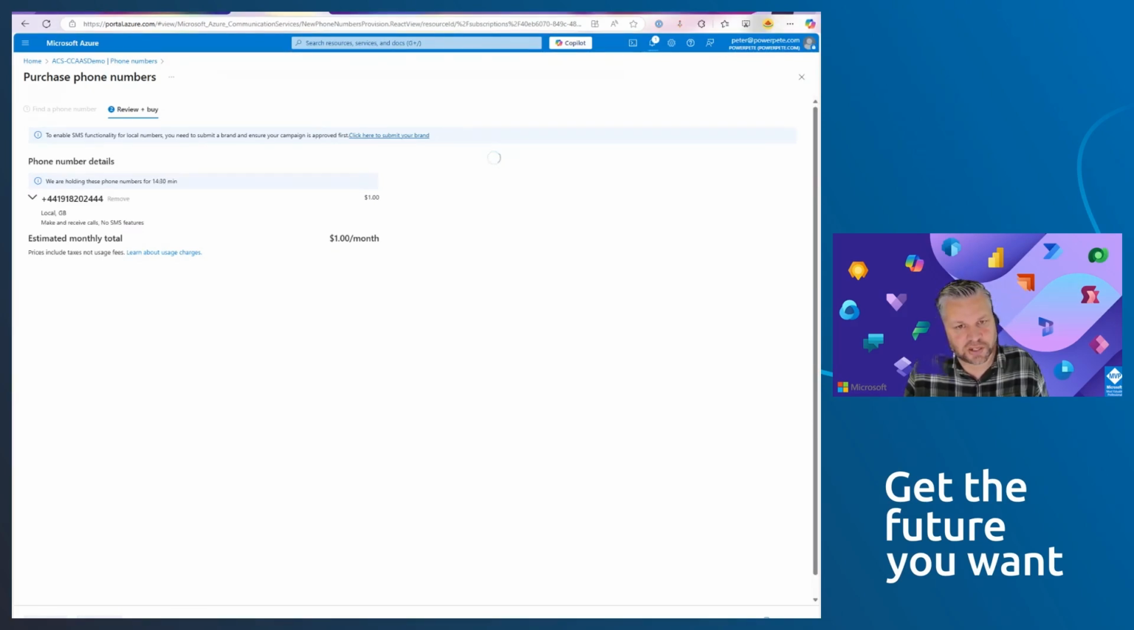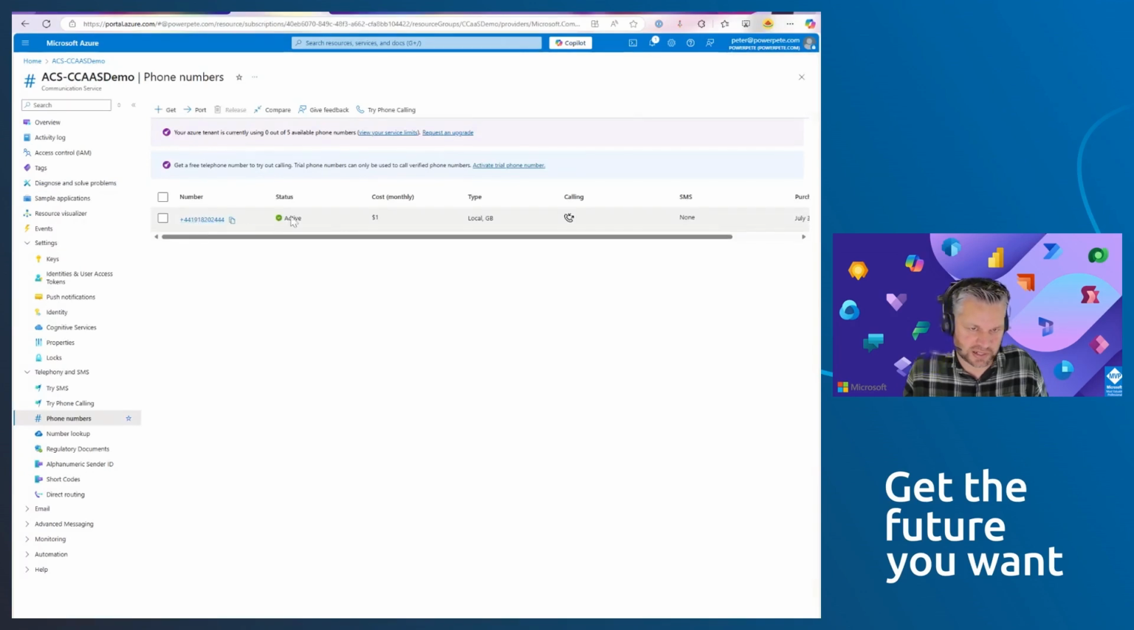Just give it 1 second. There we go. And now I can see that that number is active. So it's active. I can have it. I have it right here. And now the only thing that I have to do is make sure that Dynamics is actually aware that this number has been added on the backend side.